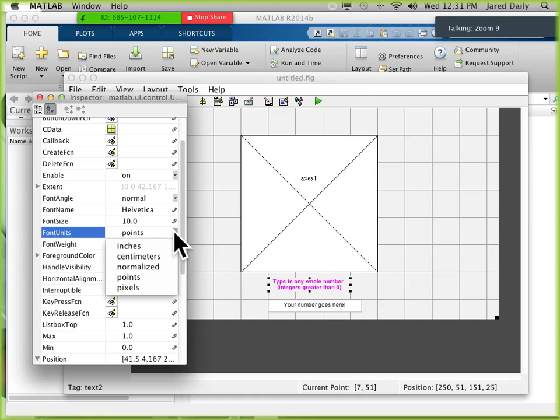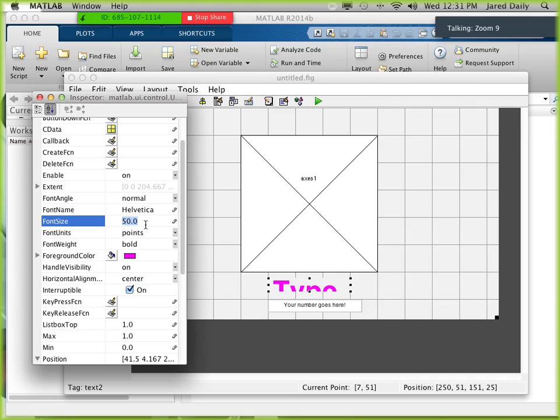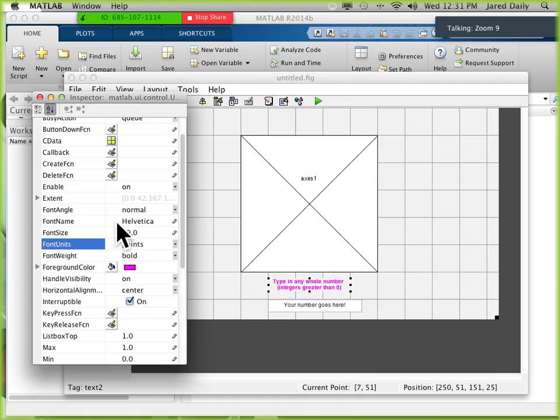And we can change the size of the font right up here to 50 if we want to make it huge so it doesn't fit in our box. Go down to 12 so it fits in our box a little bit better. We'll go back to 10 so it fits in our box completely. You can change the name of the font, the type of font, the angle of font, all kinds of things.